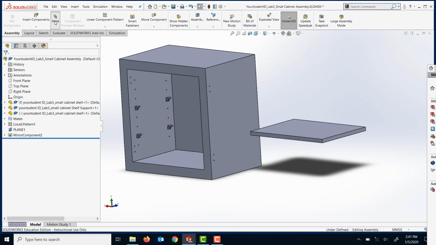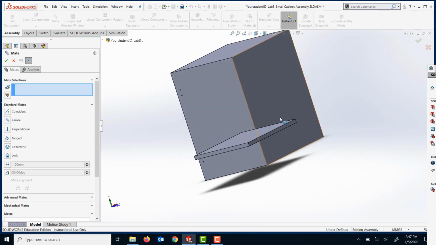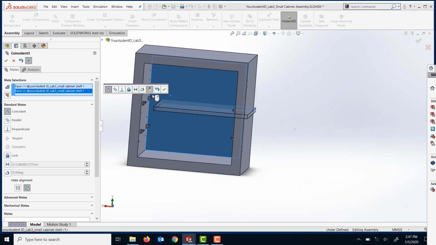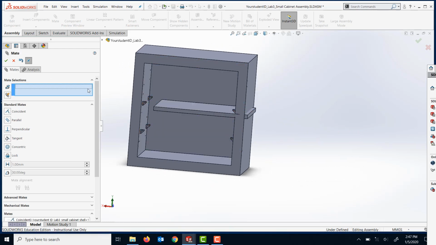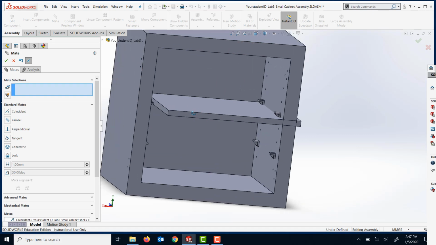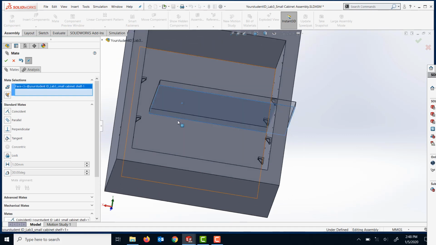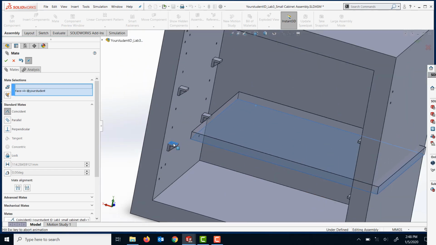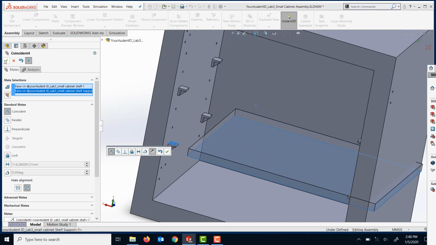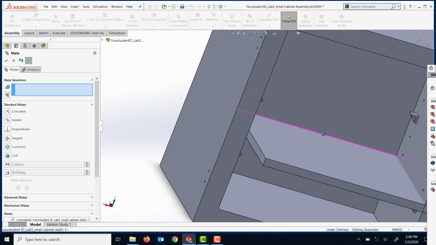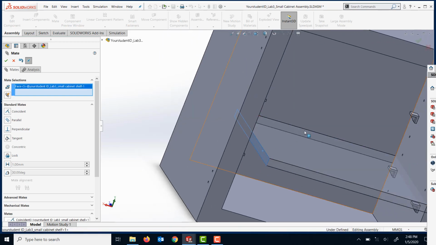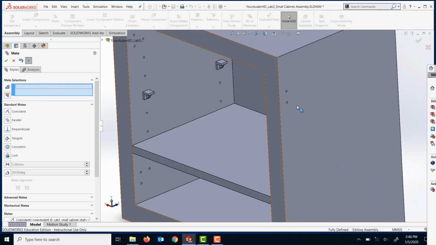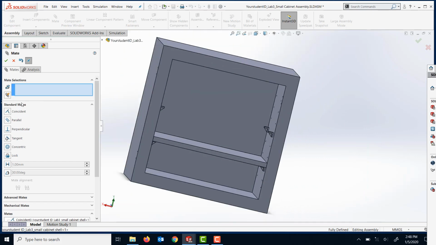So I have it here, and now for this one the process is I'm going to add some constraints. I'm going to select mate, I'm going to select this face, and I'm going to select this face, and I'm going to make it coincident, and I'm going to select this face, and this face, and make them coincident. The next I'm gonna add is I'm gonna select this face, and this face, and make them coincident as well. So the shelf is there.